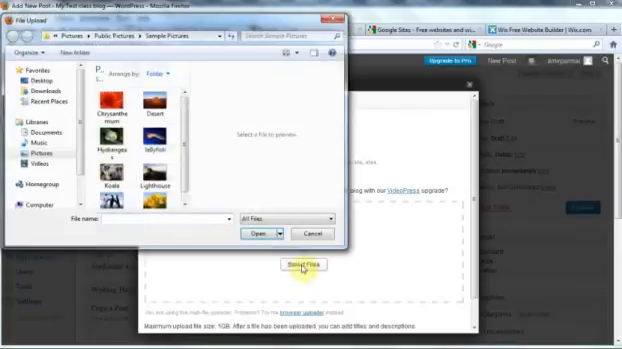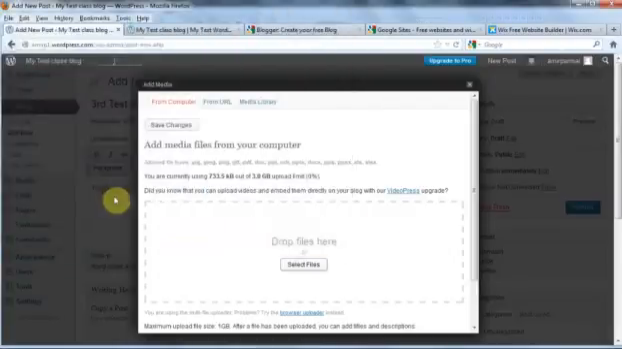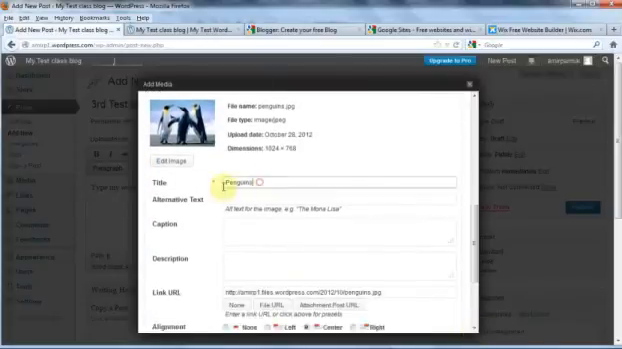I click select file, and I have some pictures here. So you go to where the pictures are, and I'm just going to double click on the penguins. It's going to start to upload, and you'll see it happening here on the bottom. Depending on the size of the picture, it might take a little longer. So let's see. It's almost done. So here it is. I can change the title if I want, the captions and the description.